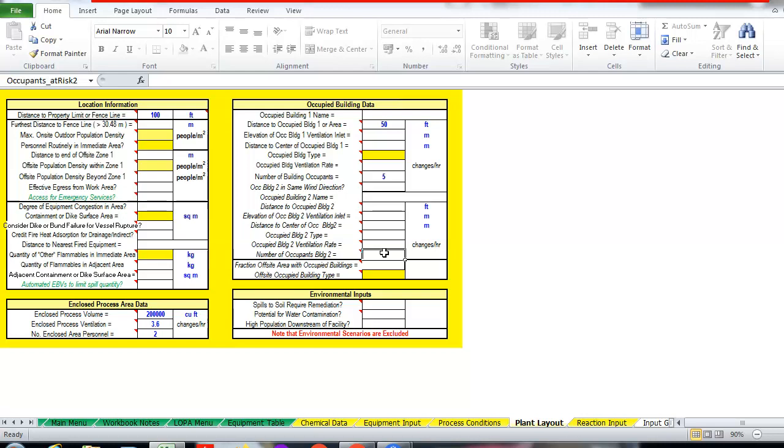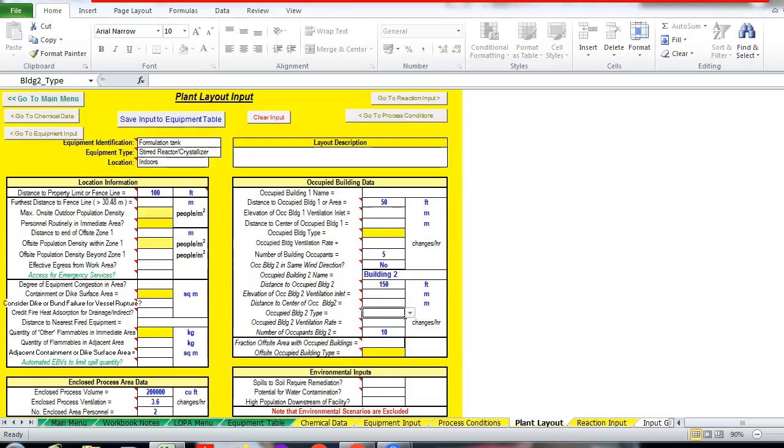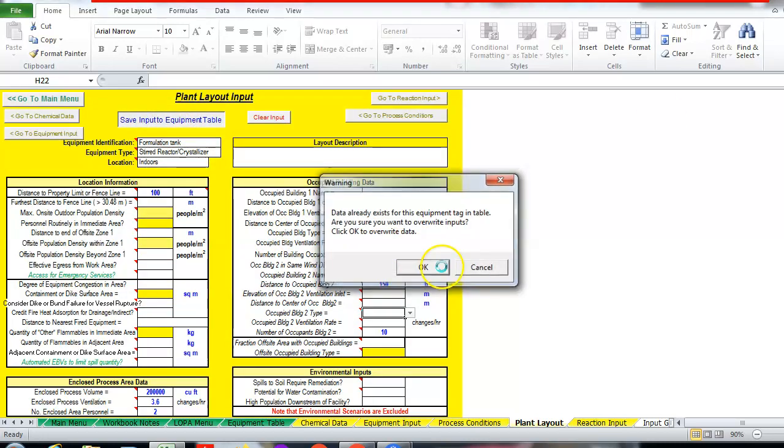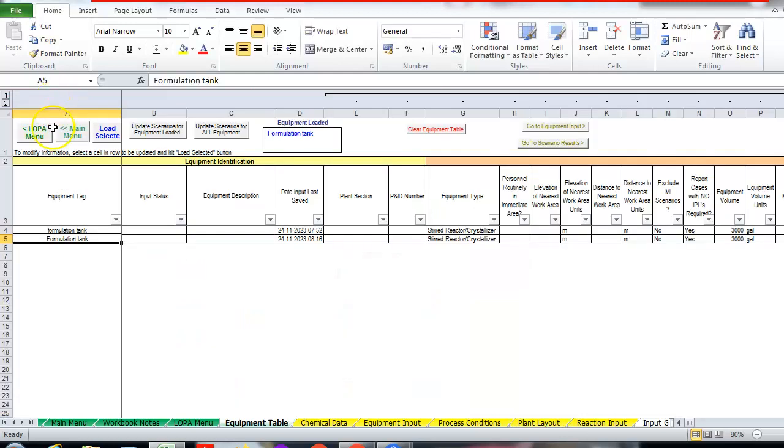Number of building occupants. So you can give a building name, you can give any name to the building, that is building 2. Okay, then distance of occupied building 2 is 150, and number of occupants in building 2 we give as 10. Okay, so obviously inside the plant there are more people or workers. So all the data we have filled here. Okay, and then we go again to save. Don't forget to save input to equipment table. Okay, and then go to the main menu.